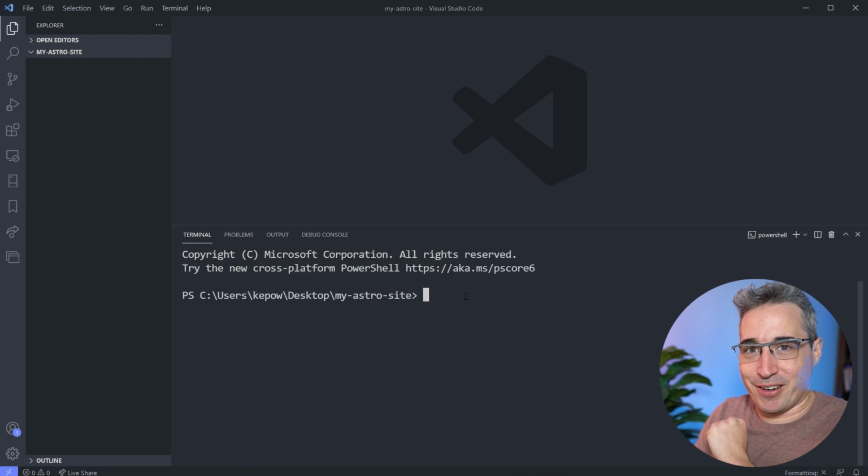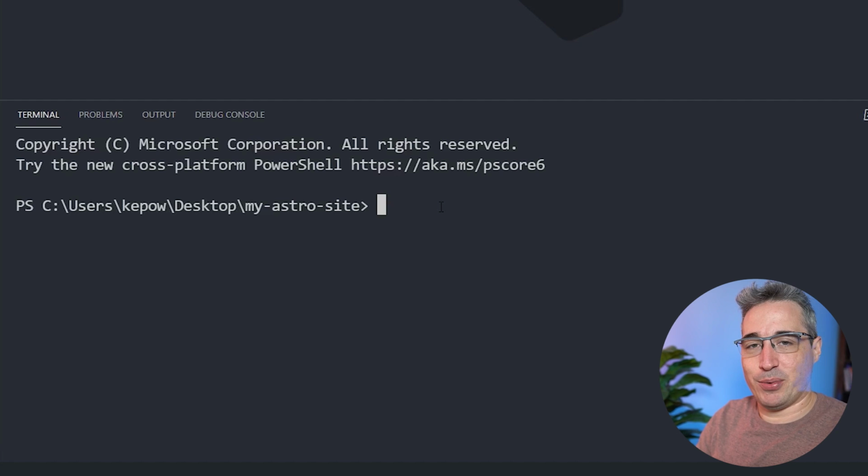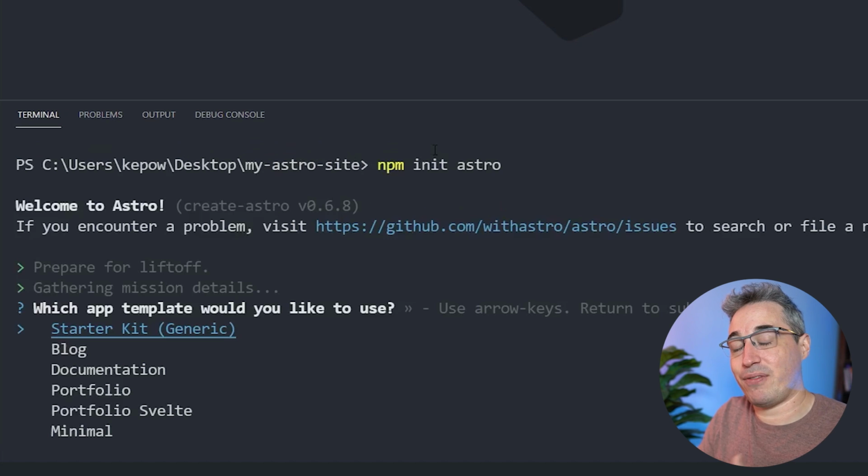Now we can come back here into my terminal and we want to be able to use, as I said, Node Package Manager. So for that, it's npm, and then we're going to put a space, and I'm going to write init, which is initialize. We're initializing a new project. So we're going to do init and then astro. Just like that, nothing too fancy. And then I'm going to hit return on my keyboard and everything should work. If you see npm as an unrecognized command, it means that you don't have Node installed.